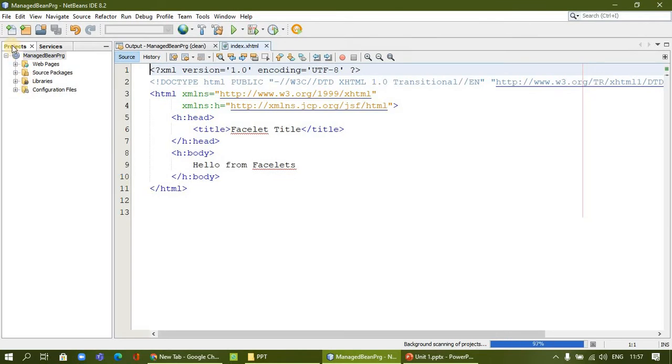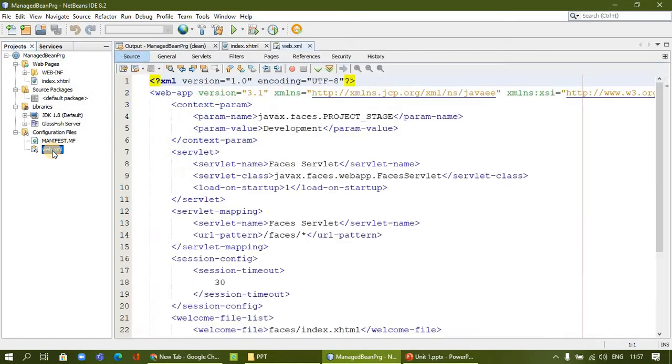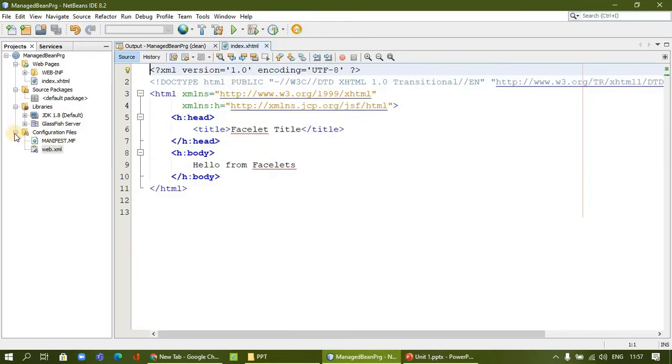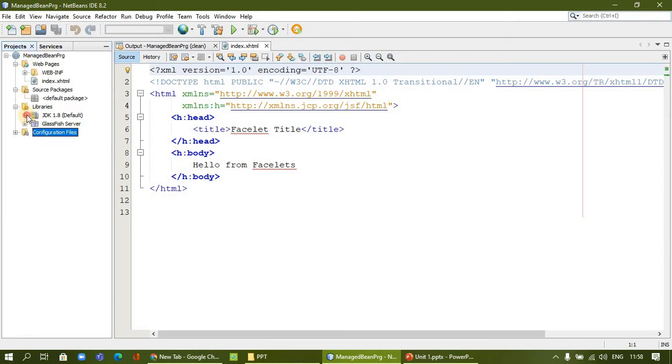Once the project is created, we can see it in the Project Explorer, where you will find Web Pages as one folder, Source Packages, Libraries, and Configuration Files. These are the project areas here. As you know, we have web.xml, which is already registered with the Faces Servlet. We are not going to do anything in the configuration presently. Just for your view, there is a Glassfish library which connects all our APIs, and the 1.8 JDK library is loaded here.